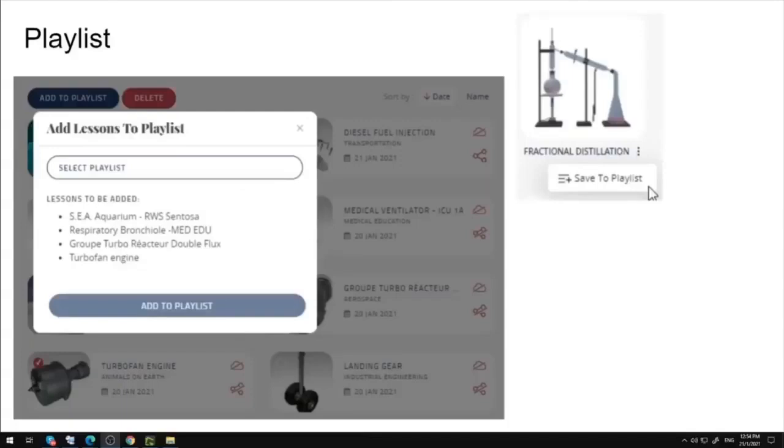We have improved our playlist functionality, so now you can add lessons from Workspace and Library to your playlist. As you can see over here, this is from Library. You can click on these three dots to save to your playlist, and now you can do it from Workspace. So you can see over here, I've selected a bunch of lessons by checking on this and clicking on this button, add to playlist. I just need to select my playlist and I could add that to my playlist.